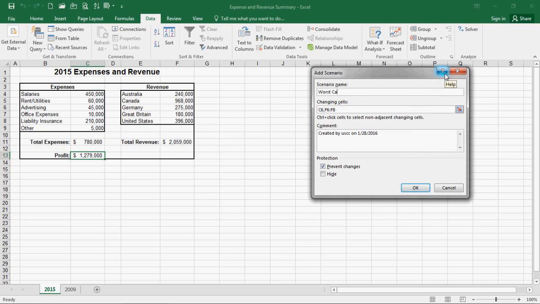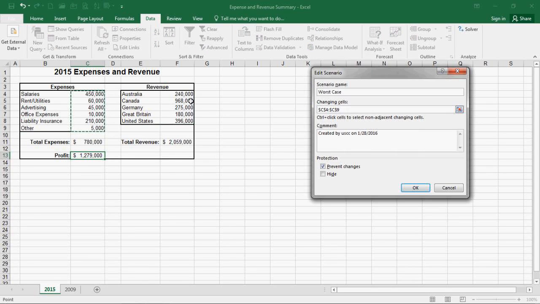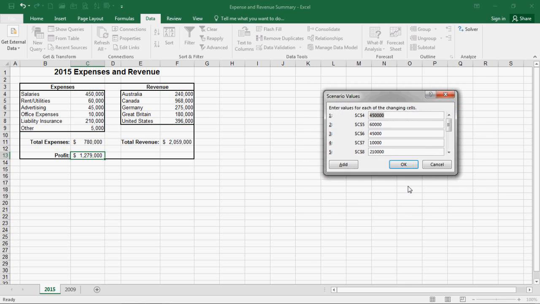So again, here you might want to describe what's the worst case. For instance, that the rent increased or whatever. You could put in the information. And by changing what cells, and again, I can indicate any and all of these cells that I might want to change. I don't have to change them all.